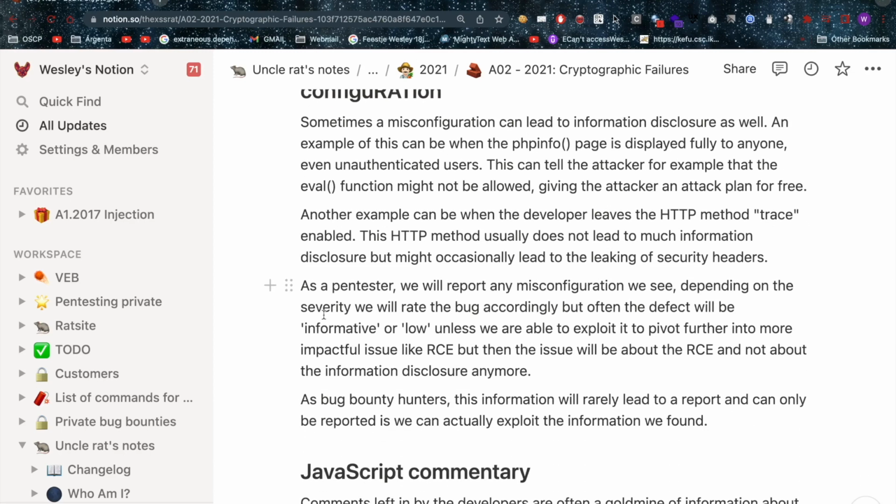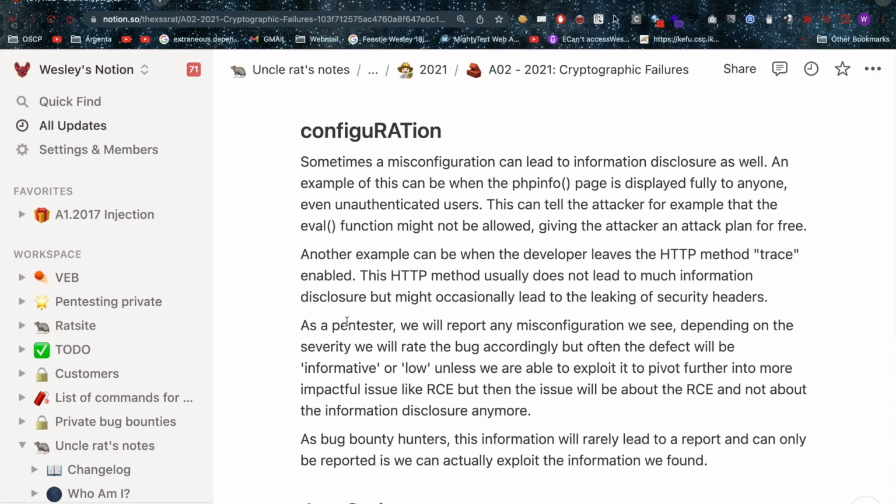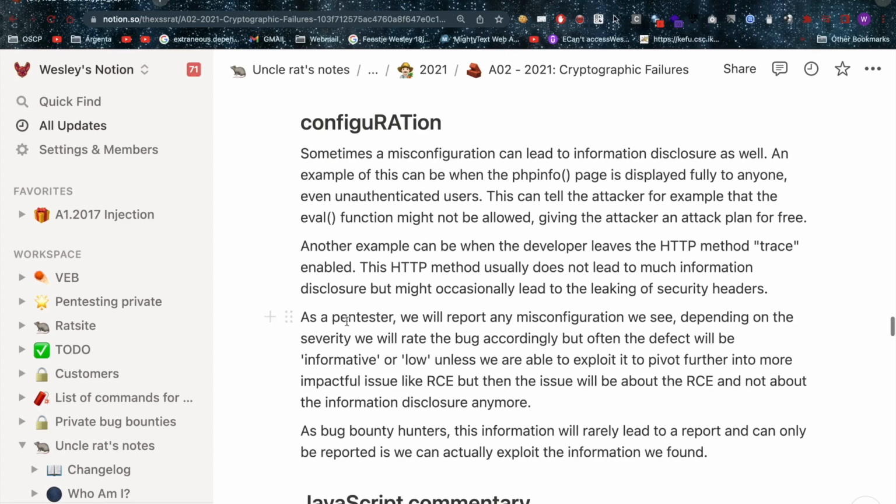When it comes to configuration files, make sure that you are not exposing them, and of course, make sure that you configure your server correctly, because if you don't, you might still be exposing sensitive information. For example, an incorrectly configured S3 bucket. That's something that you should always watch out for.